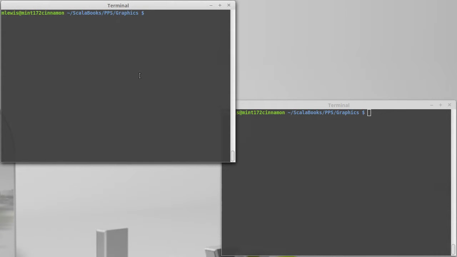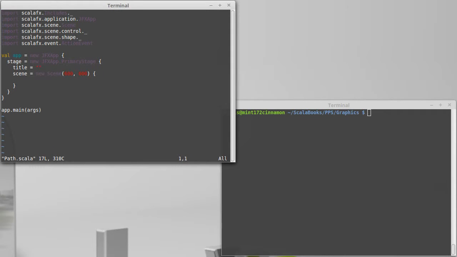Now, ScalaFX includes two types that allow you to create paths. I've made a copy of our template here. It has all of these shapes inside of it. The first one is called SVG Path. SVG stands for Scalable Vector Graphics. When we create one of these, we're just going to make a new SVG path.